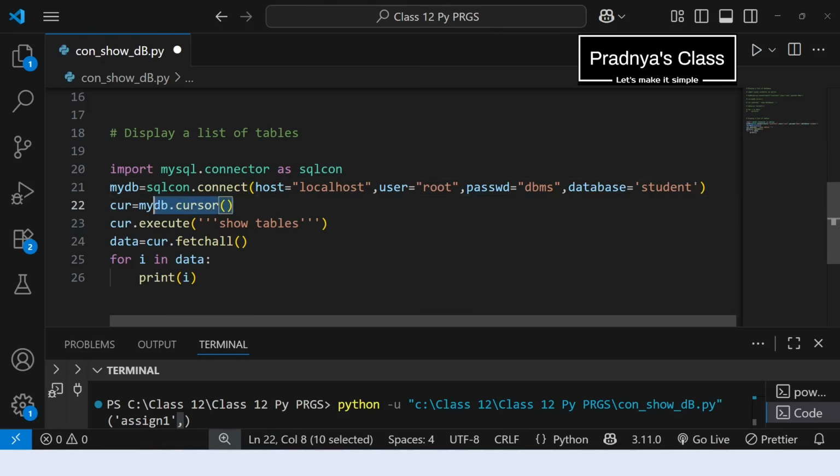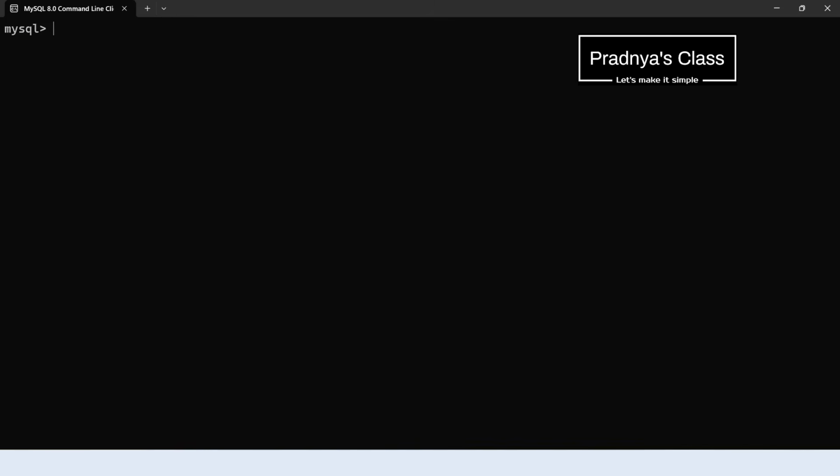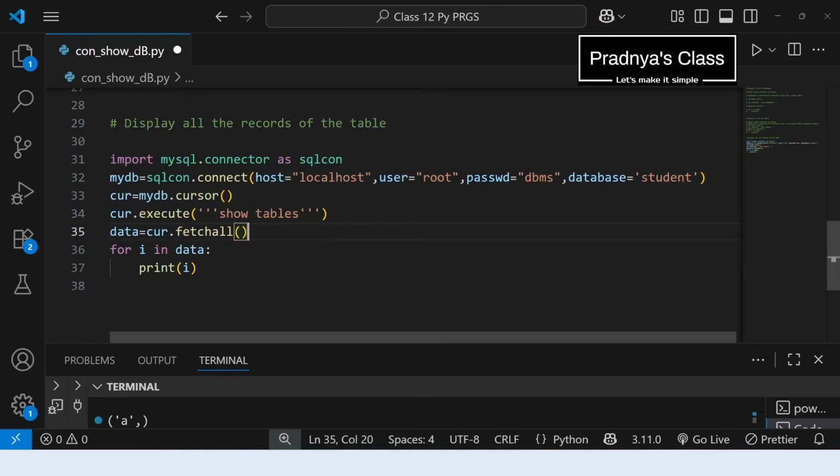The rest of the code will be the same, only a small change we are going to do, that is nothing but the query. Instead of show databases, we will be writing show tables. So here it is, we got a list of tables from that database. If you want to confirm, come to MySQL and write the same query. Then also you will be getting a list of tables. It's time to move ahead and write some other queries.